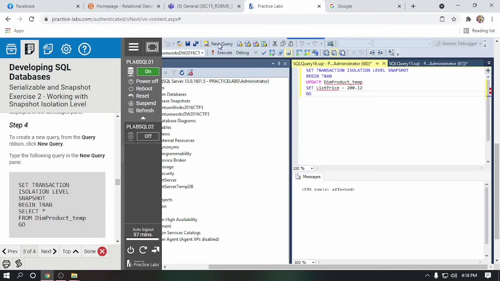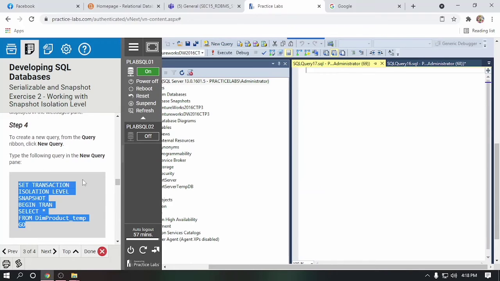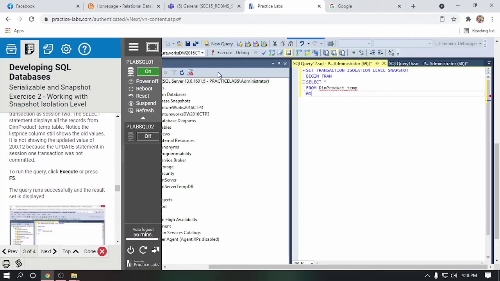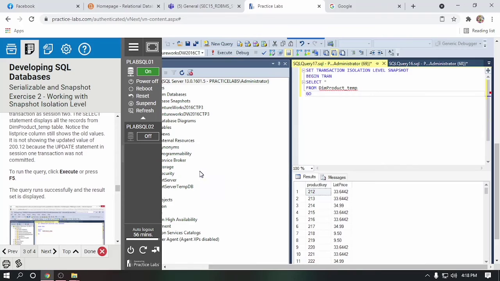So step 4, gawa ng new query, and yes, ano gagawin? Diba? Copy paste lang. Yun ang sagot sa lahat ng problema. In the query, the transaction isolation level is set to snapshot. Consider this transaction as session 2. The select statement always displays the records of the dim product table. So, i-display niya ang records ng dim product table. So, just press execute or F5. So, ayan, nakikita nyo na yung product key at list price niya.